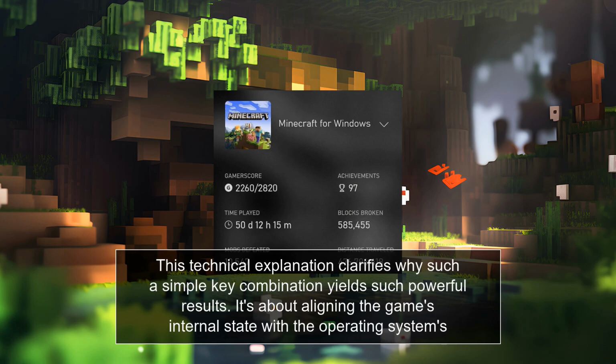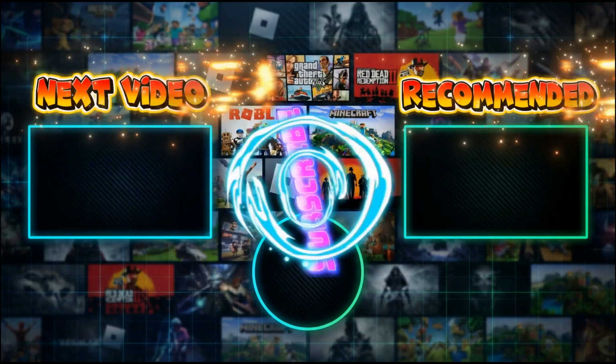This technical explanation clarifies why such a simple key combination yields such powerful results. It's about aligning the game's internal state with the operating system's expectations for background applications. Adopting this practice will significantly improve your multitasking experience with Minecraft Bedrock.